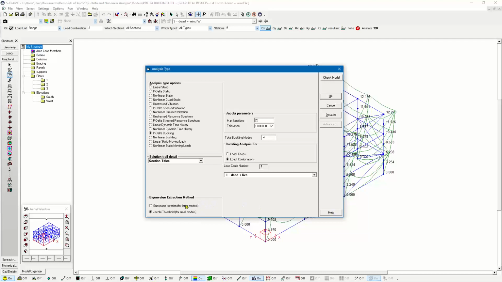Basically, for any very large model, you probably want to use a subspace iteration method because it will take less time. However, I ran this ahead of time and the Jacobi threshold method works fine for me. I'm also going to choose how many buckling modes I'd like to extract. In most situations, you're only going to be concerned with the very first buckling mode, the one that has the lowest critical buckling threshold. But I have the luxury of looking at more than just that, and it might come in handy sometimes to know the other buckling modes.